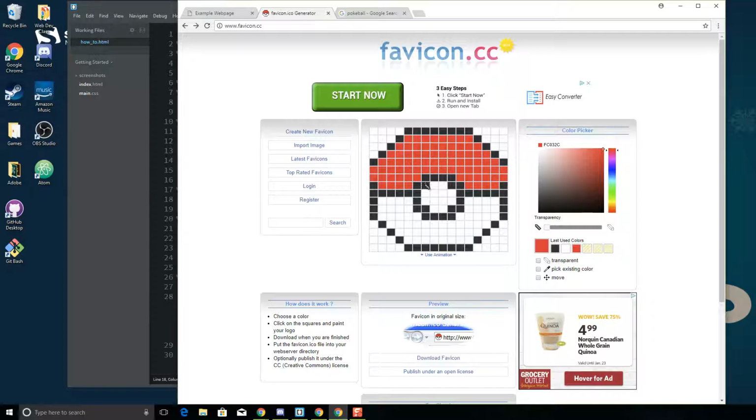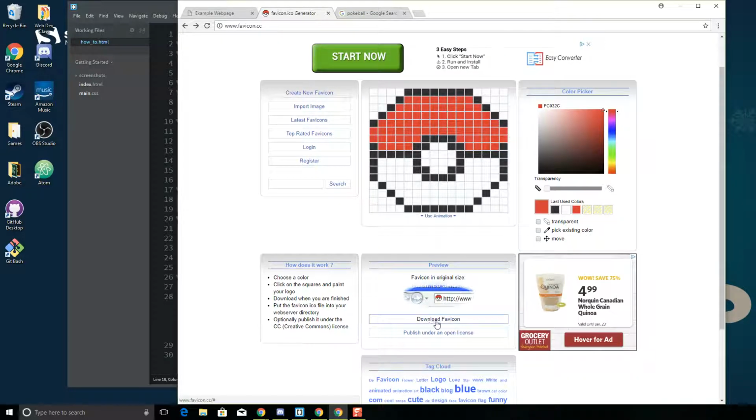And once you're ready to download, you're going to come over here to download favicon. And there it is. This will go into your folder that you have designated for downloads. And what we'll need to do is move it into our web development folder, the root directory of our website. So I'm going to go ahead and move this, and you go ahead and move yours, and we'll be right back.